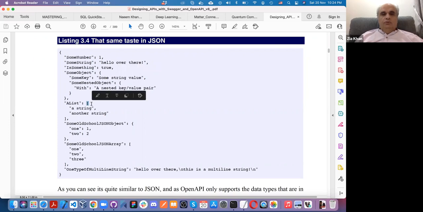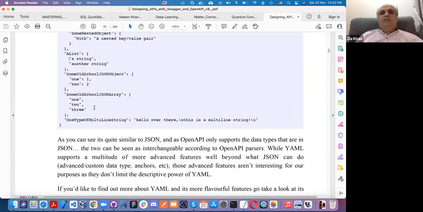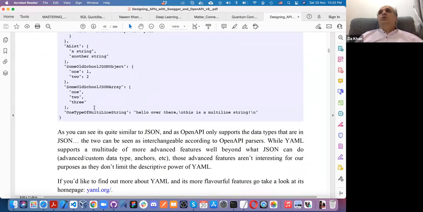In arrays, you have to put square brackets. But you can do both. In YAML, you put a dash here. You don't have to put quotation. It just makes it easier for both the machines. Actually, YAML is designed for humans, and JSON is designed for machines. So it is a middle ground. Machines can read it and humans can also read it.